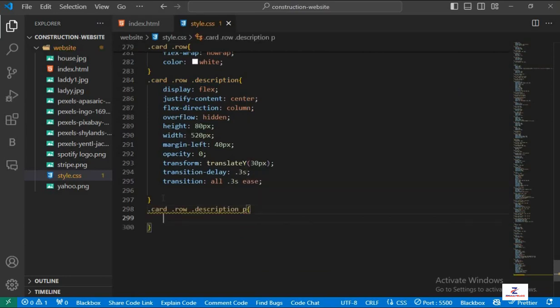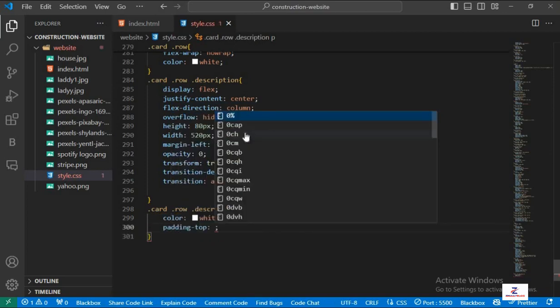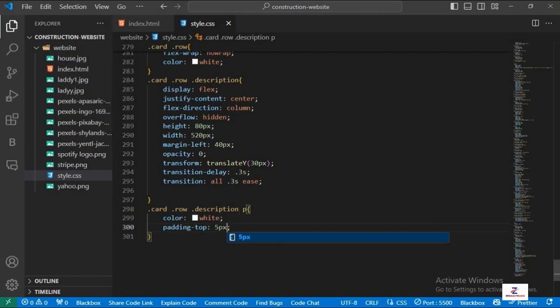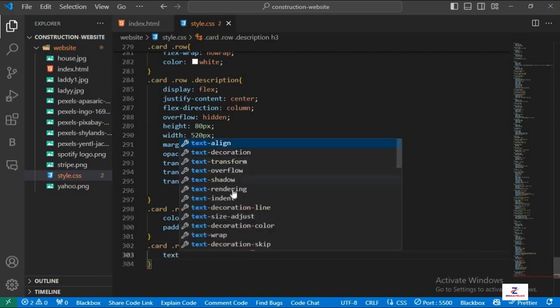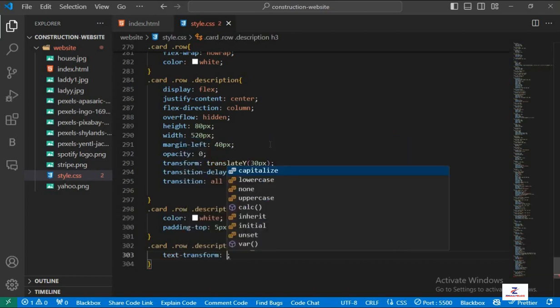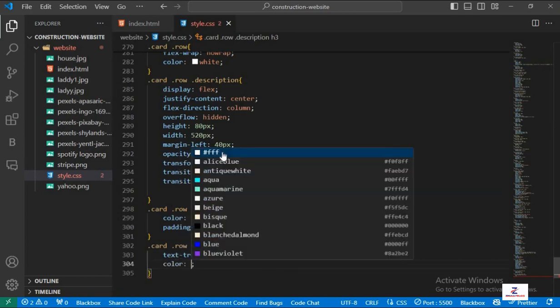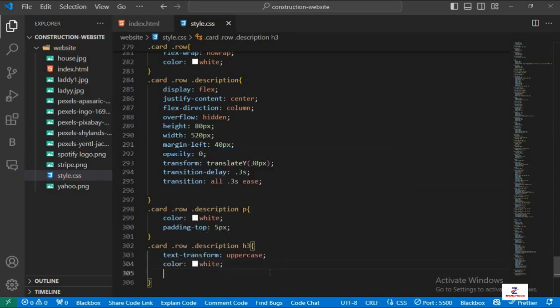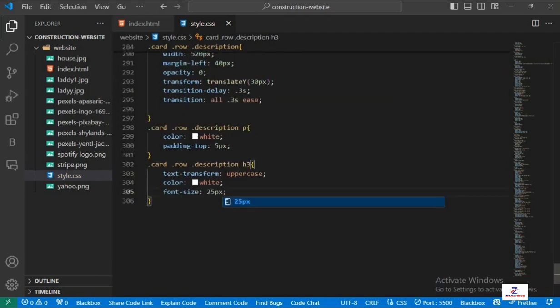Then I'm going to copy this and I'm going to add a p tag so we can work on the paragraph. So the color is going to take white. Padding top is going to take 5 pixels. Next I'll copy and paste this and I'm working on the h3 tag now. So for the h3 tag, I'm going to set the text transform to uppercase. The color is going to take white. And the font size is going to take this value.